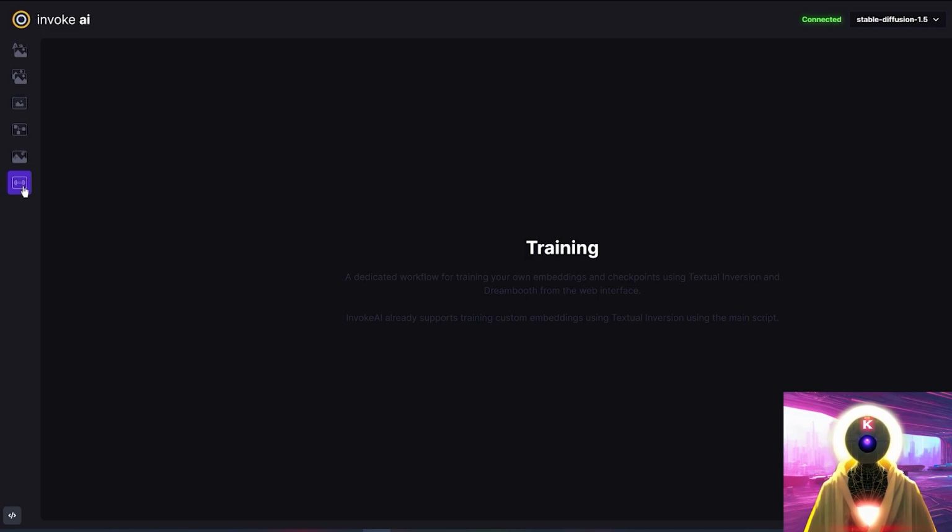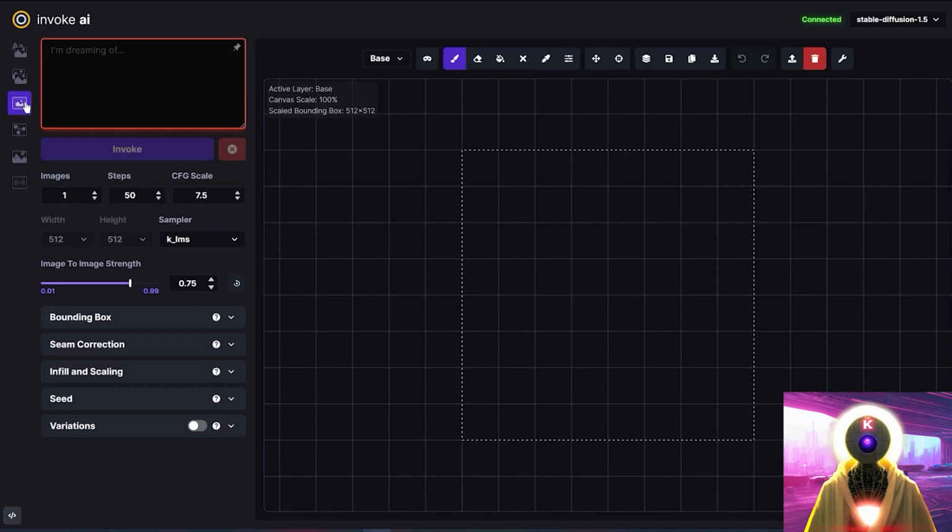and that is the unified canvas. And this is where you will probably spend most of your time. And this implementation is absolutely fantastic, because in one single canvas, in one single workspace, you can use text to image, image to image, in-painting and out-painting on an infinite canvas. And that is absolutely fantastic.